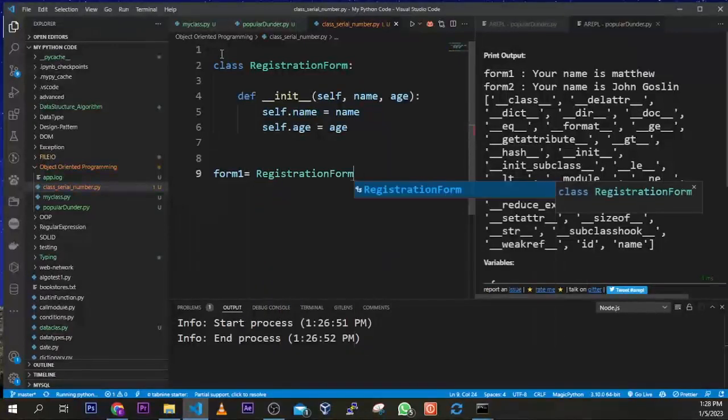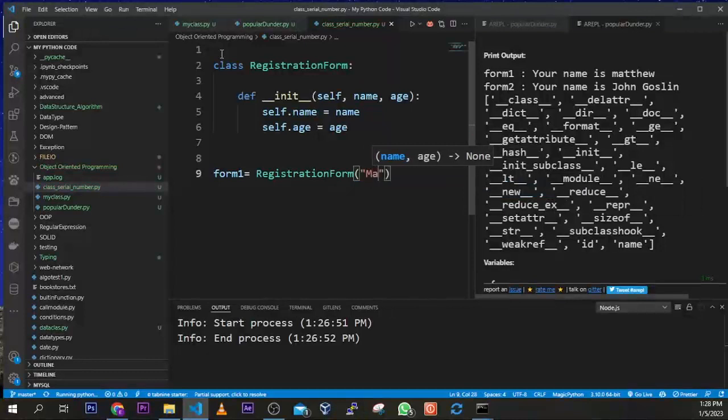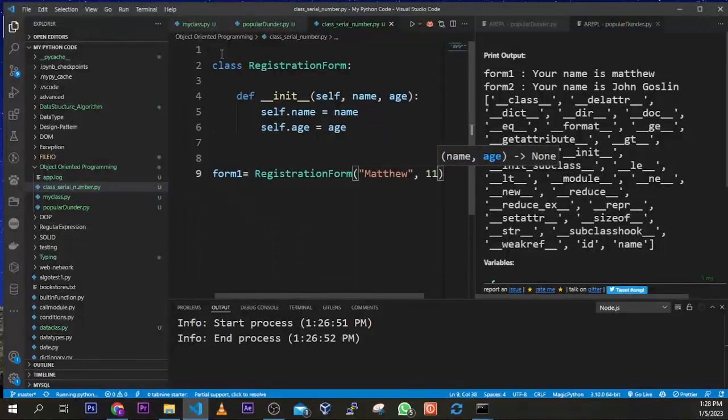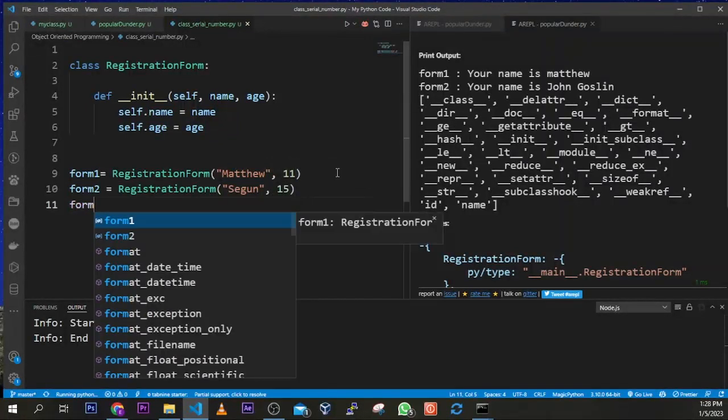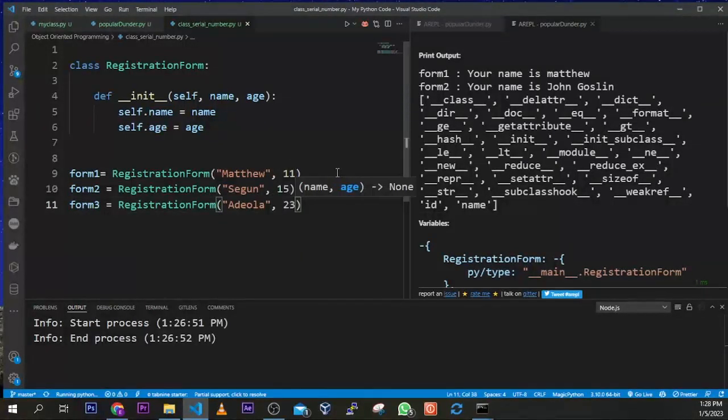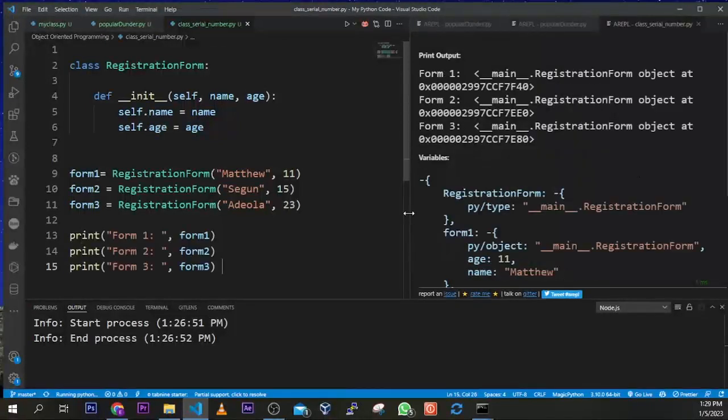Registration form, Matthew, is 11. Let's give it more real estate. Shegun is 15. Is 23. So I just generated 3 forms now, and if I print out the forms, this is what I get.